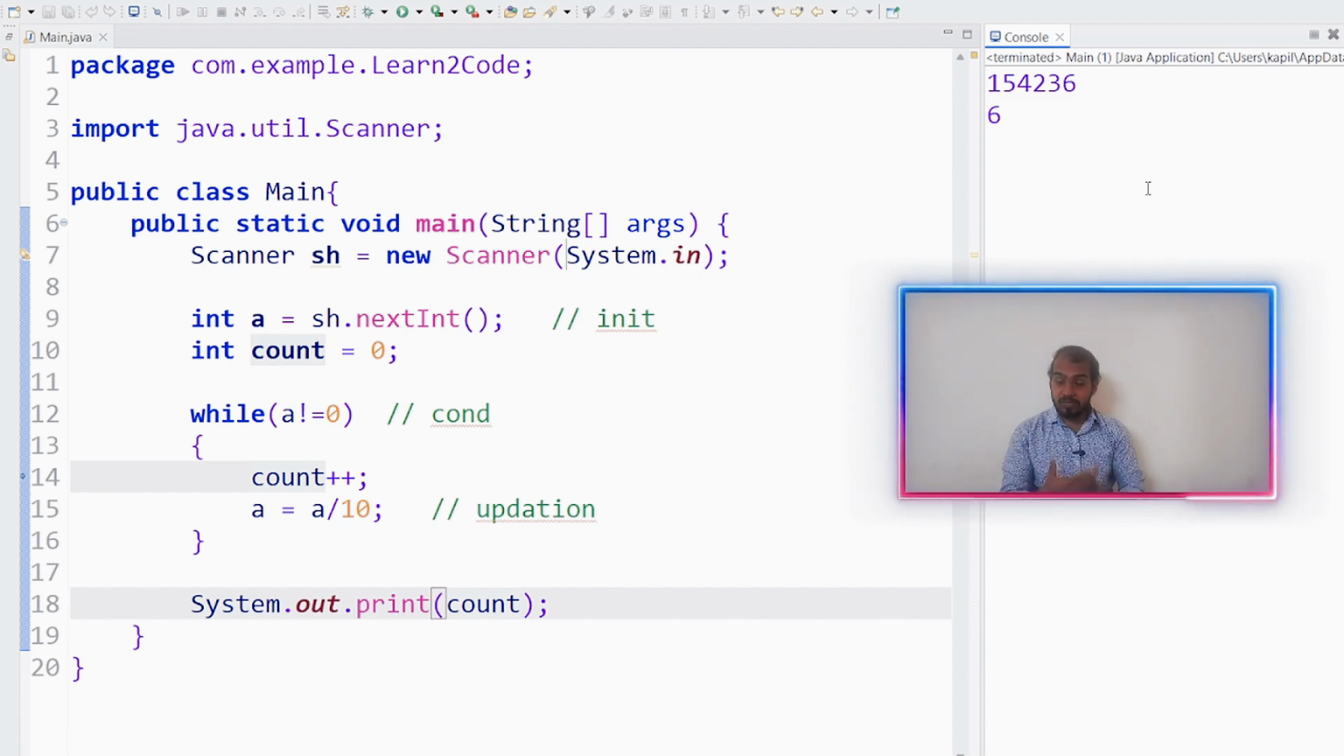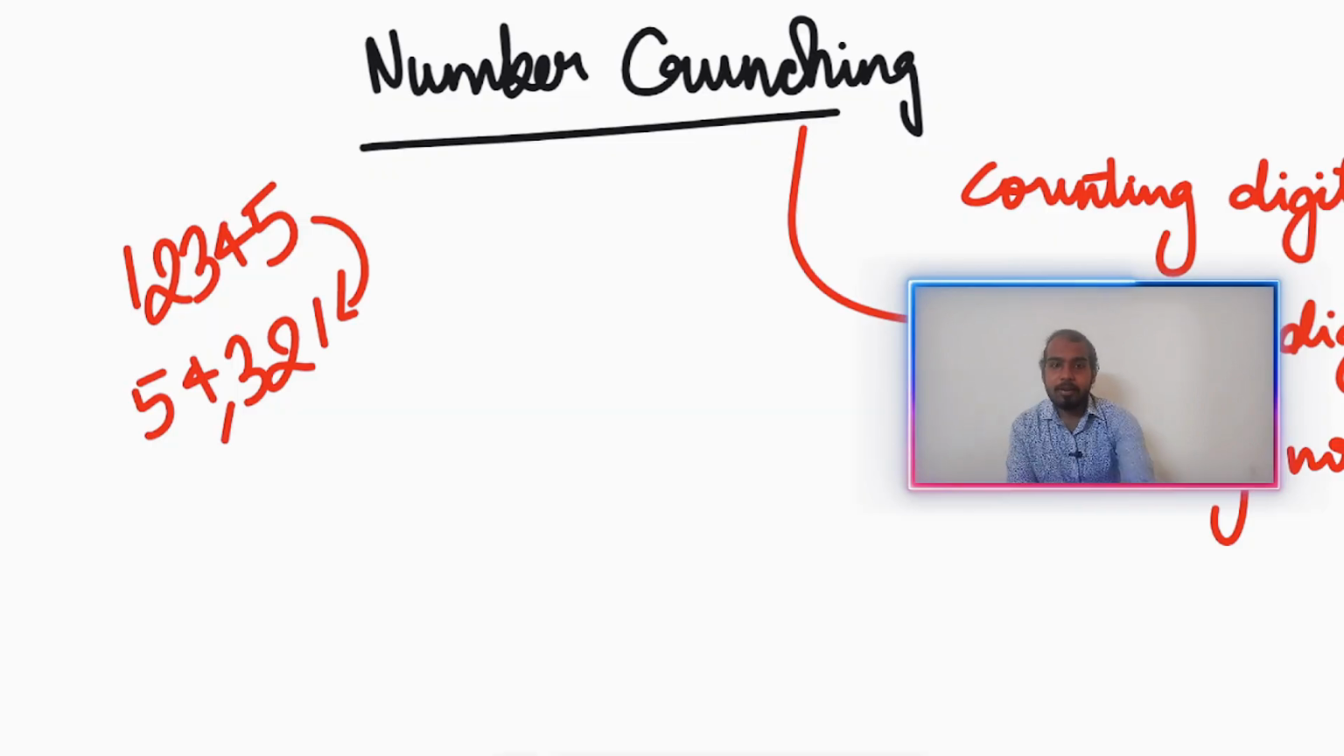But when it comes to reversing a number, counting digits was easy, but as I said, if I give you a number 12,345, it should be reversed as 54,321, having its arithmetic value. So how are we planning on doing that? Let me explain it to you.